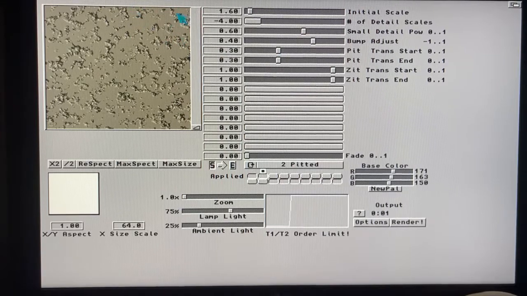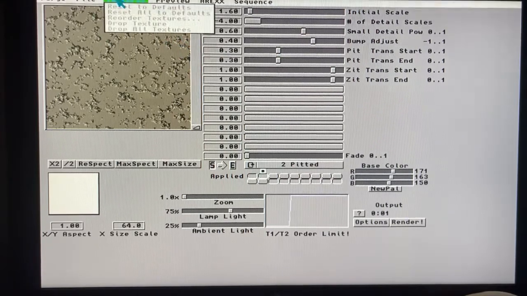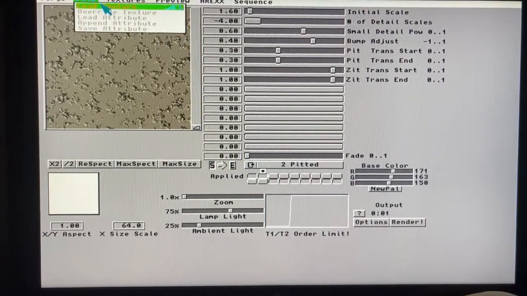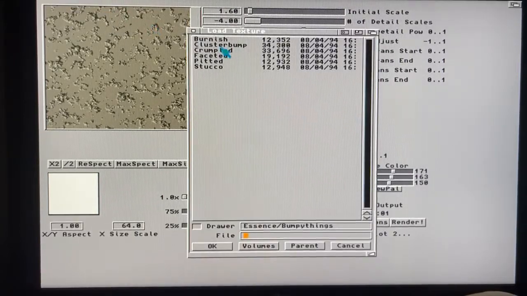So anyway, when you get Forge, this is what it comes with. When you go to load texture, it comes with these. This is what it comes with.